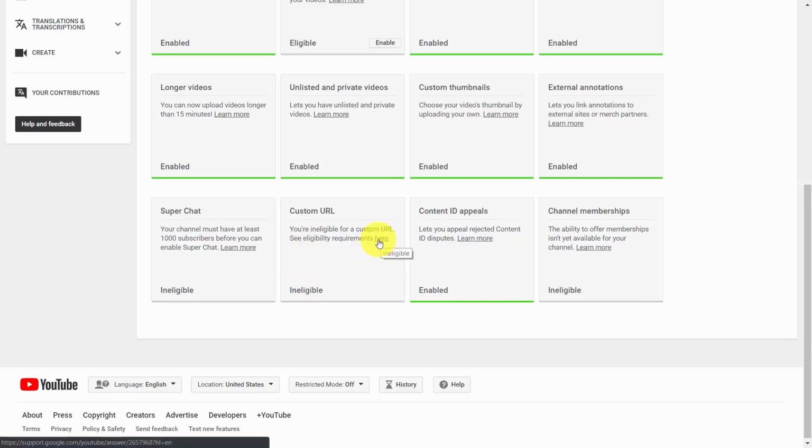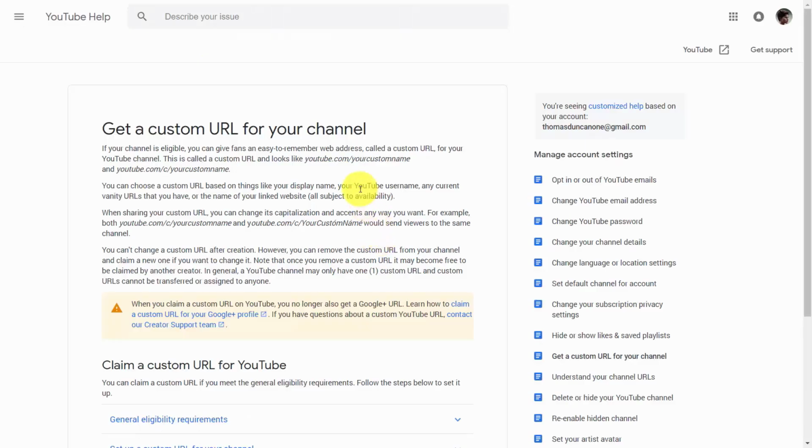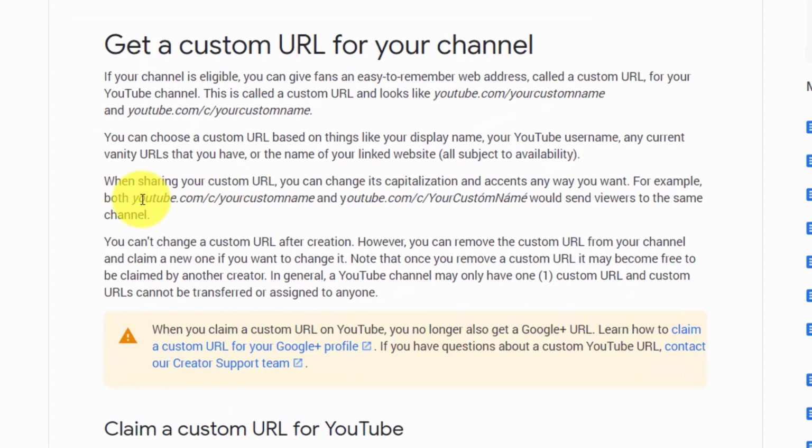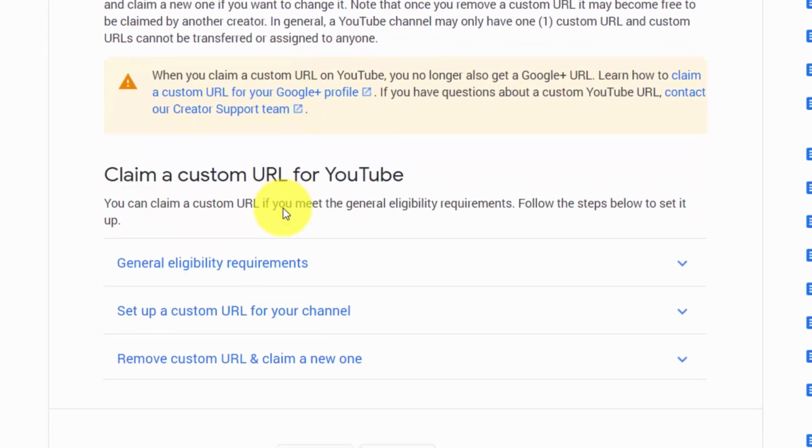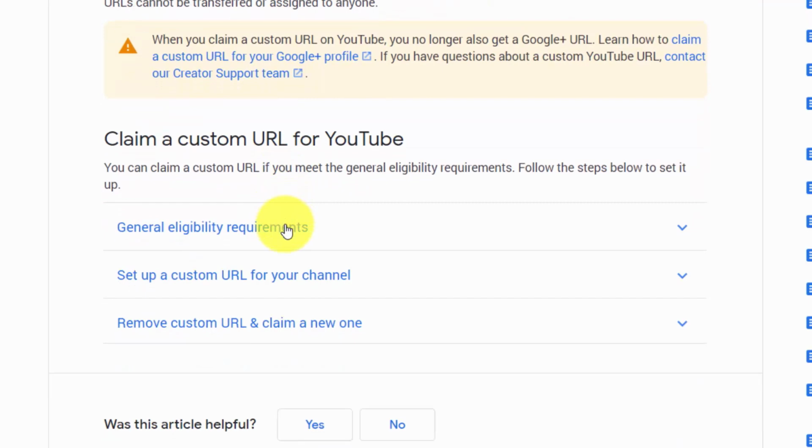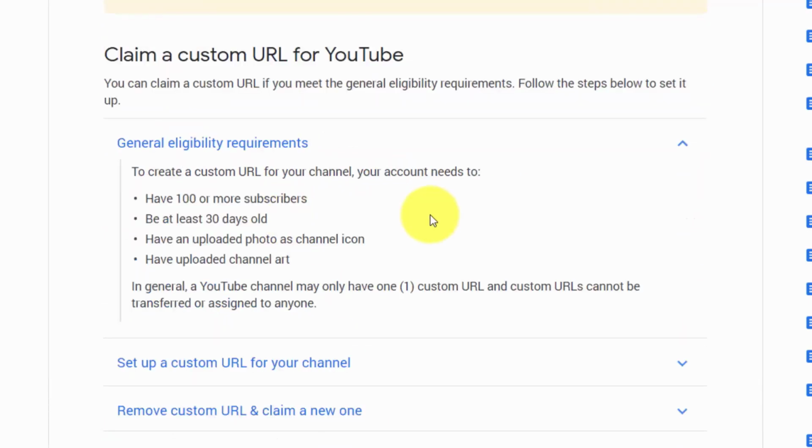So we're going to click the link where it says here. What you're going to notice is that this gives you the ability to give your YouTube URL a name instead of the long ugly one that we were working with earlier. So we're going to scroll down and click General Eligibility Requirements. You'll notice that your channel needs to have at least 100 or more subscribers. It needs to be at least 30 days old, and it needs to have an uploaded photo as a channel icon and uploaded channel art.